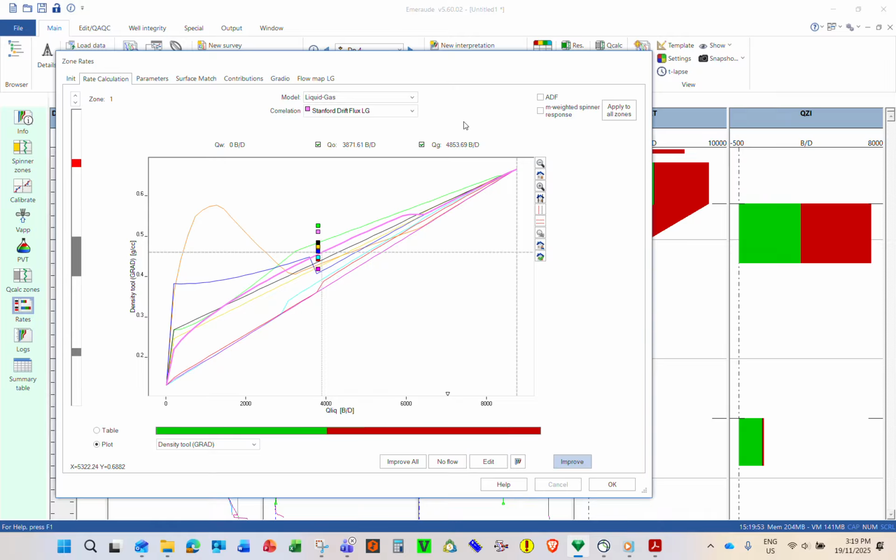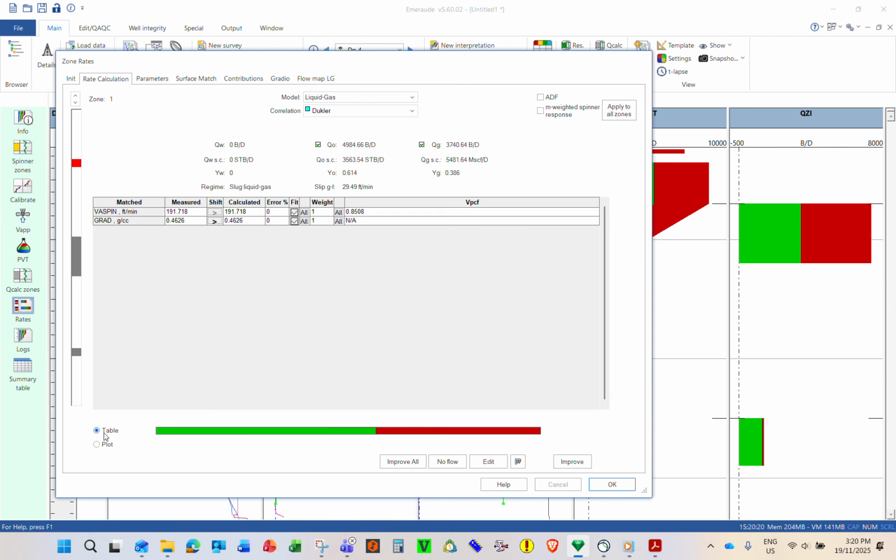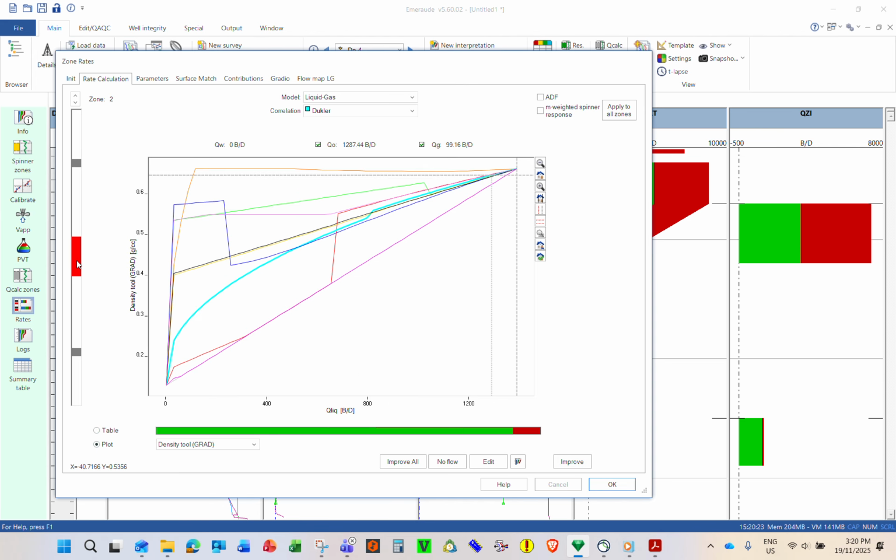If I choose the Doppler, I need to improve again. Then I will have a different composition of oil and gas. The error is zero, but it's always good to go to the plot. Just don't stop because you have zero error. Please always go to the plot and look at the match or the solution. Is it really good or not?